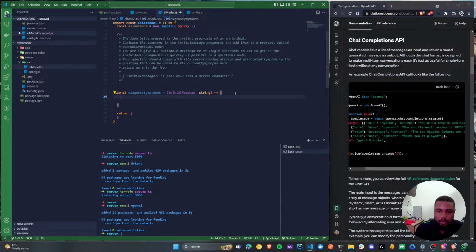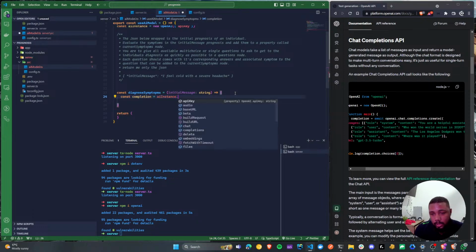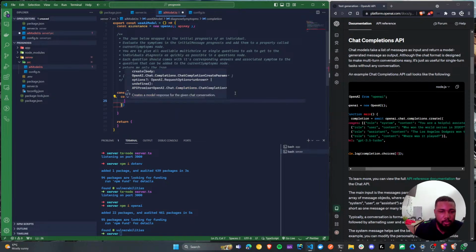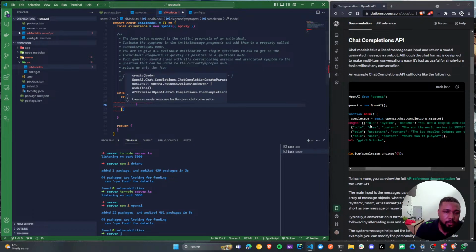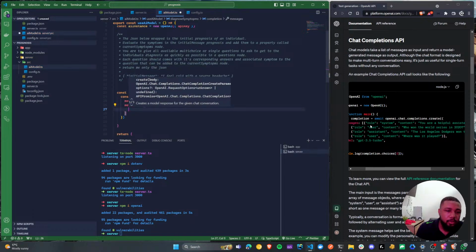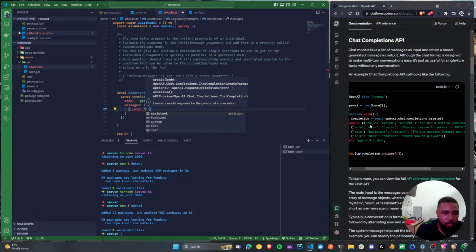So for now, let's say const completion, oh sorry, completion score 2. Since I like TypeScript, it's chat.completions.create. Over here we create our first row. Which model should we use? Let's use ChatGPT 4 with this one. And messages. The first one has the role, which is system.